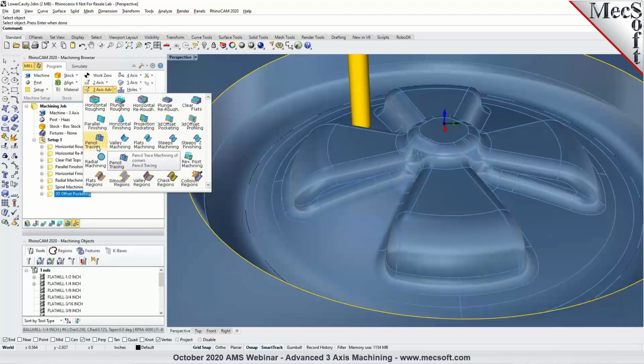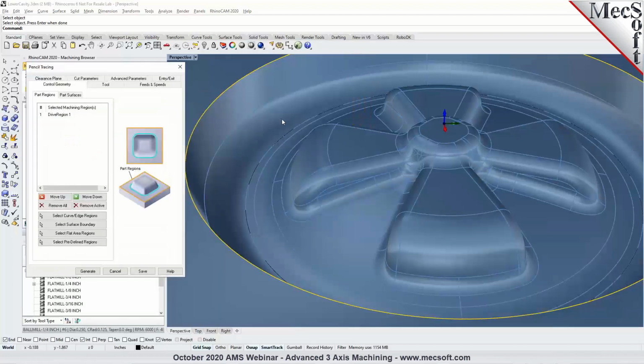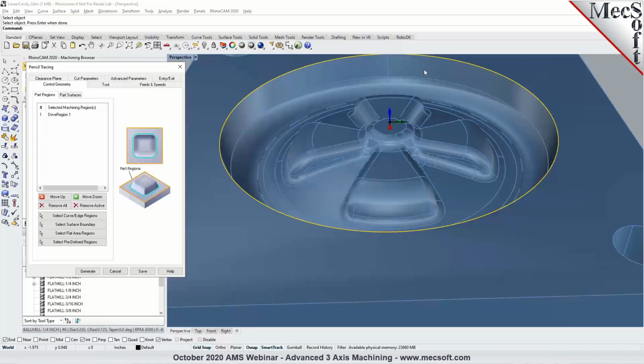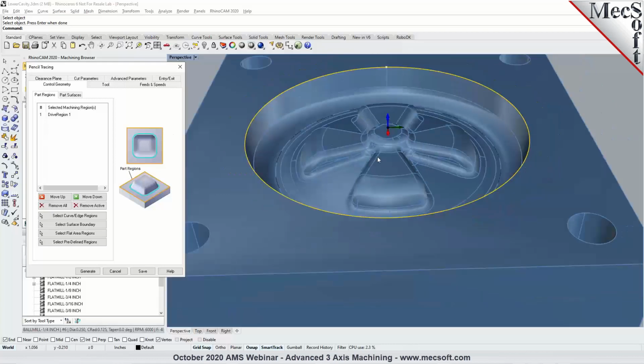Now, this pencil tracing toolpath method is available in Pro and Premium configuration. It comes included with it, and it's part of our advanced 3-axis machining package. The pencil tracing is offered in both Pro and Premium configurations. Again, you can select regions to contain your toolpath if you'd like to. In this case, it's not necessary to pick a region. We can generate a toolpath.